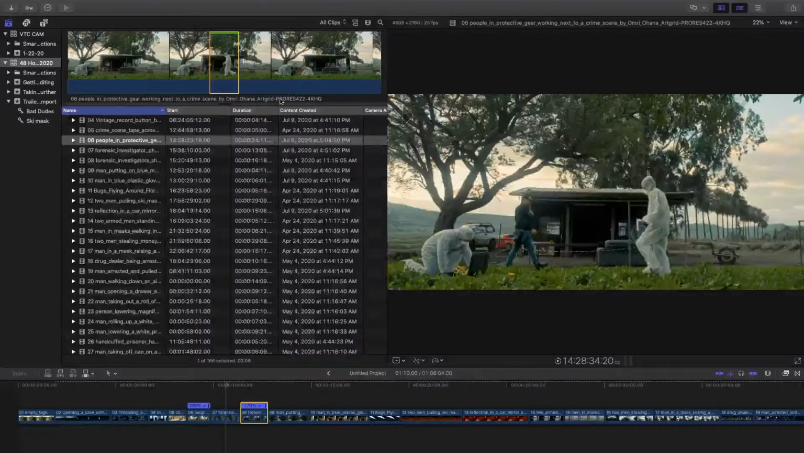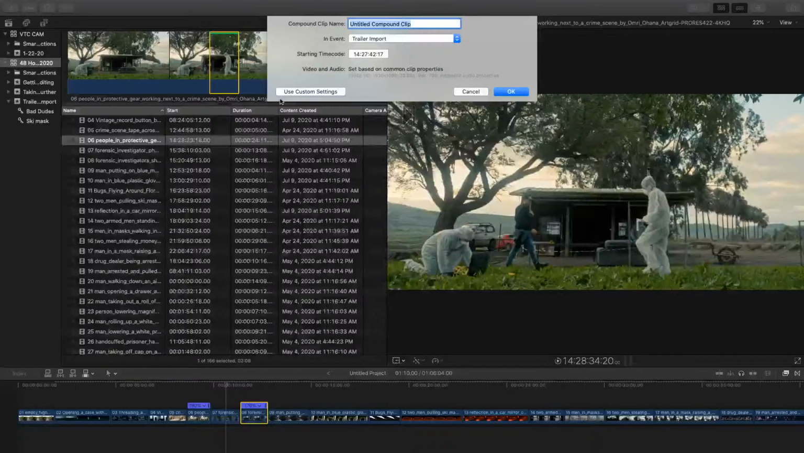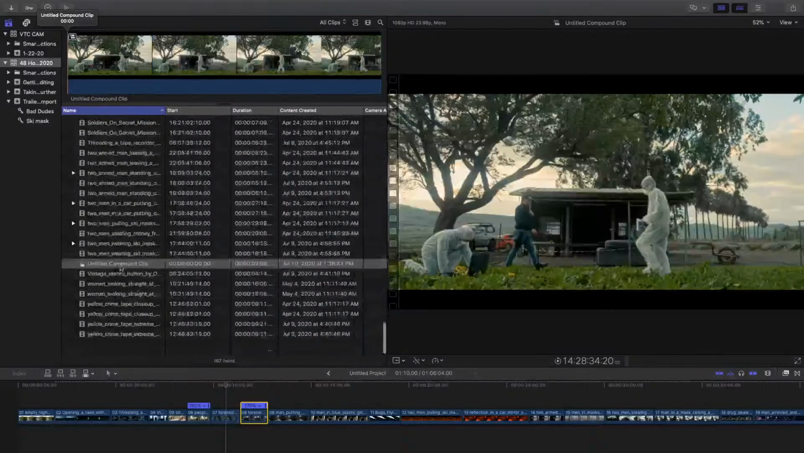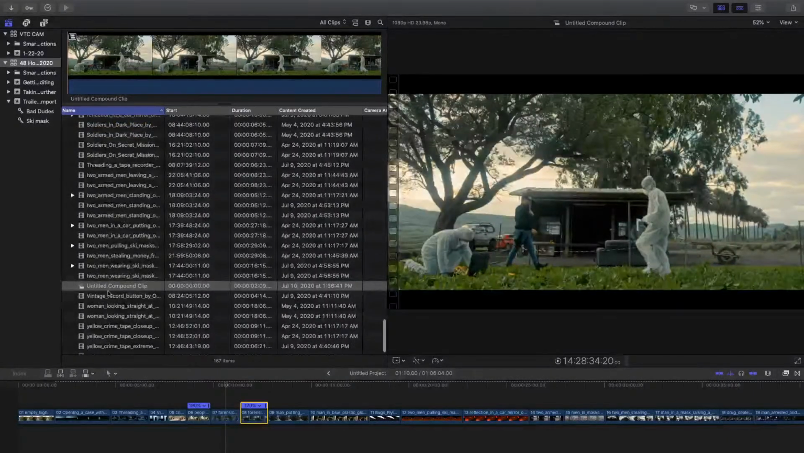So let's go ahead and group this. I hit Option G and make this a new compound clip. And check this out, starting time code. So right here, you can say 00 and go nuts with it. So we'll do that. And now if I go up, I'll have to probably go to the bottom here. Let's see, there it is. Untitled compound clip, start code 00.